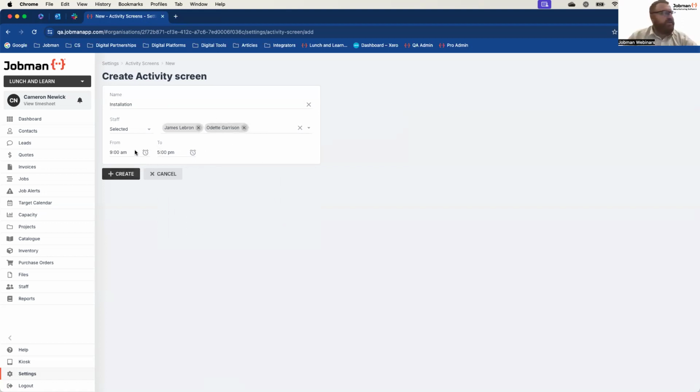And this could be functionally anything. These could be anyone. You could split this into operational areas. Some people have split into office, manufacturing, dispatch, for example. It's completely up to you.